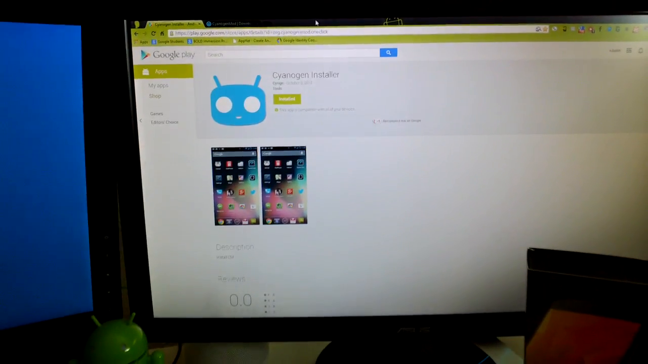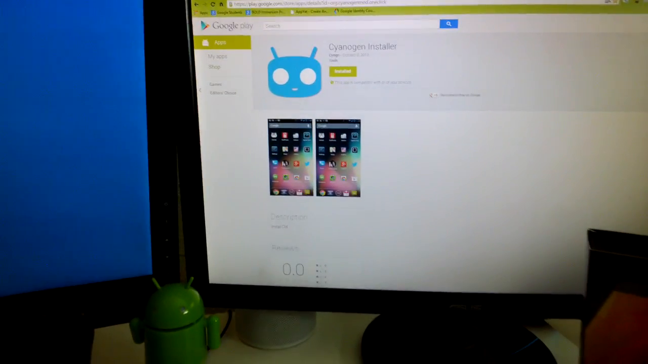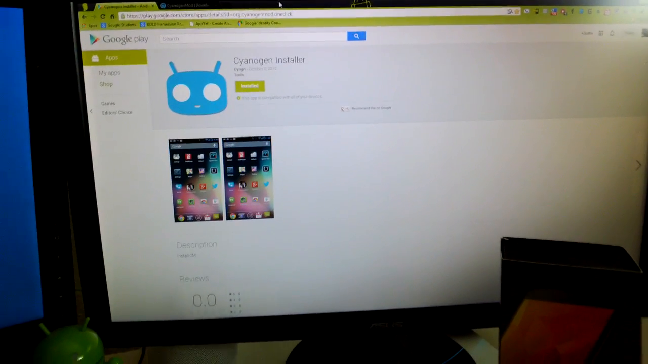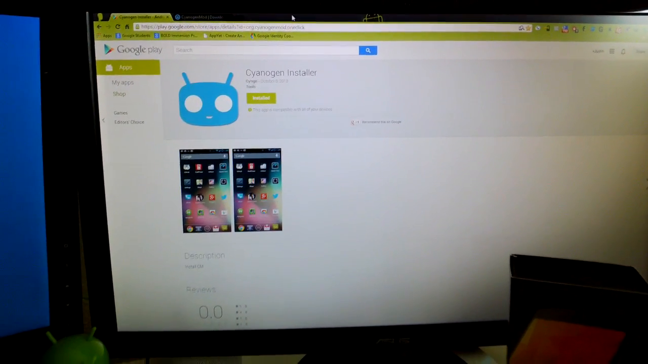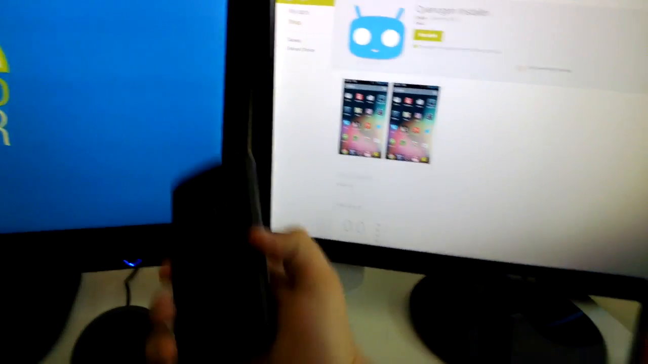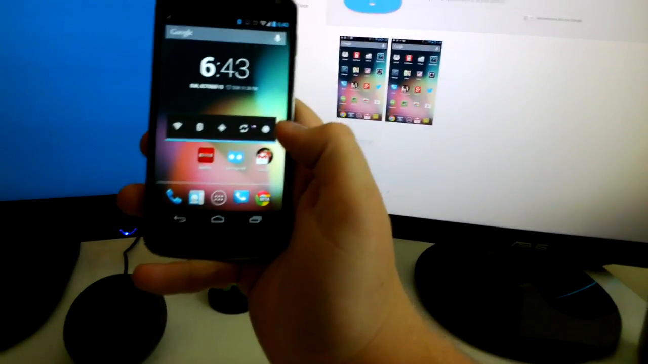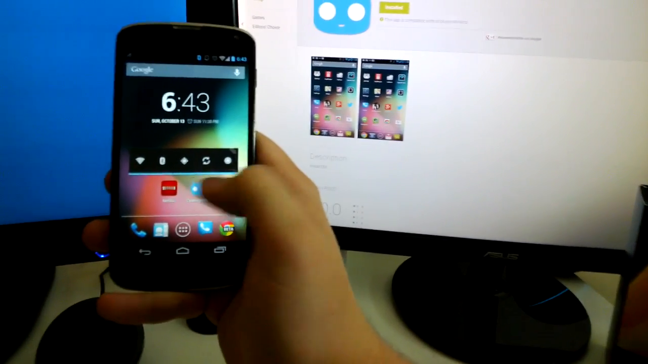Okay, so I was lucky enough to become one of the beta testers for the CyanogenMod or Cyanogen Installer. They've dropped the mod so far. And so I'm going to show you how to easily do it on the Nexus 4. So it starts off with downloading a simple app from the Play Store.